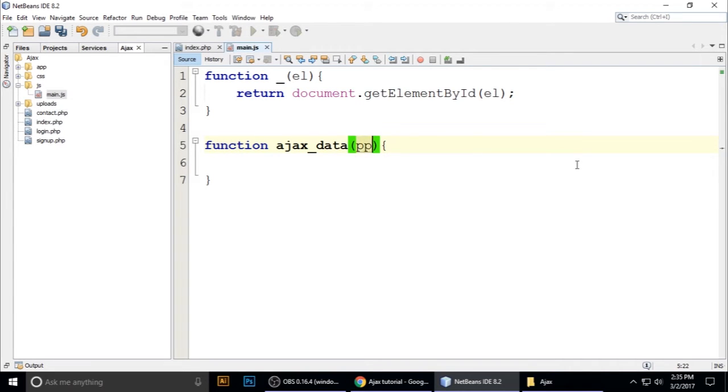First is a php file, php underscore file. Second one is element. What is the element? And third one is send underscore data, whatever name you want to give it. So this element, just a minute, I am showing you.